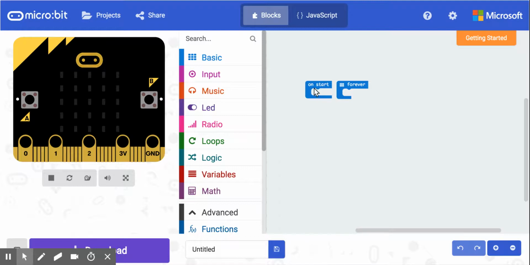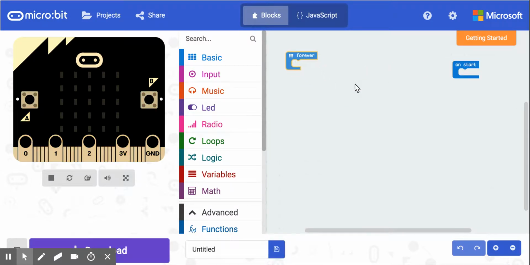We're going to need both on start and forever. We're not going to need on start yet, so I'm going to put that off to the side and start with my forever box. I'm going to set up the clock for my firefly, and I'm going to have it flash. And then we're going to tell it how to change if it's near another microbit.